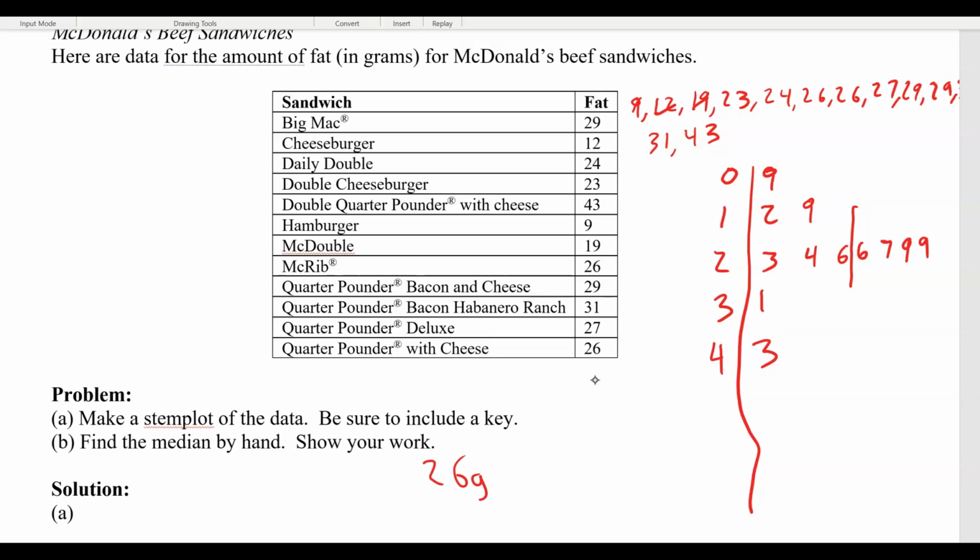And my key down here at the bottom, if I were to make a key for this, which if you're going to make a stem plot, that's always a good idea. I didn't mean to erase that whole thing. Okay, but if we put a key down here, we put 1, 2 equals 12 grams of fat. Okay, that would explain to somebody that's reading the stem plot what the stem and leaf plot means in terms of value.